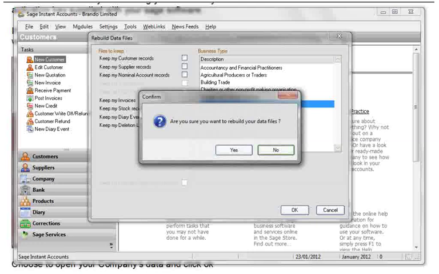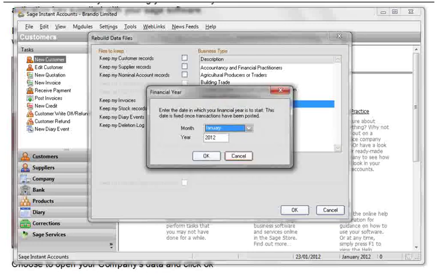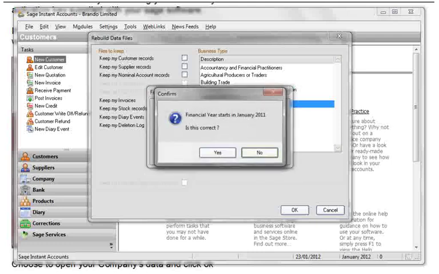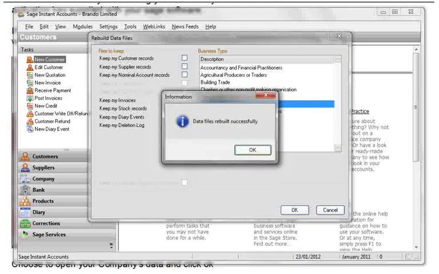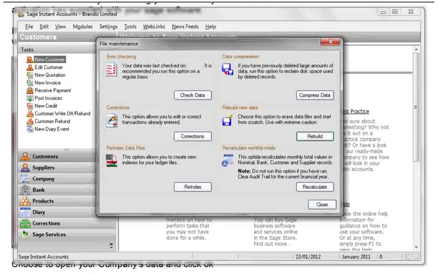Warning is given to confirm that we want to rebuild our data files, obviously something which we do with extreme caution. So click yes, and it will clear down the chart of accounts to 0. It will remove any information that you'd previously put in, and then we can choose our year start month. So I'm just going to put in January 2011 again. Click OK, confirming our financial year is going to start January 2011, and we've successfully rebuilt our data files.